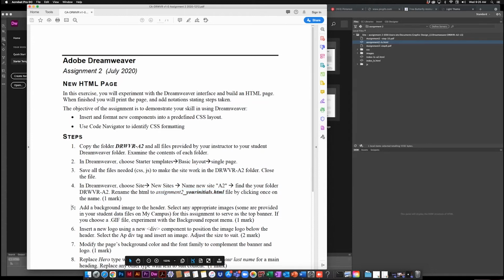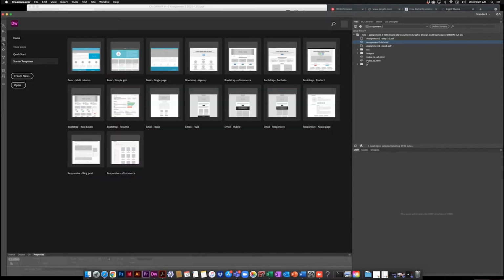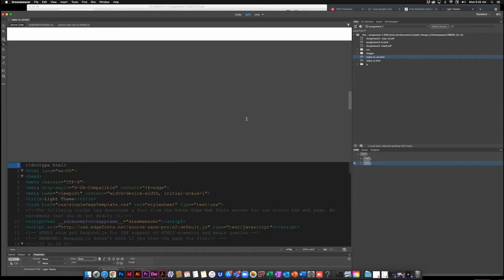The next part, step 5, is add a background image to the header and select the appropriate images. So what I'm going to do is open up my index LSA2 right here. So I'm going to double click on that.